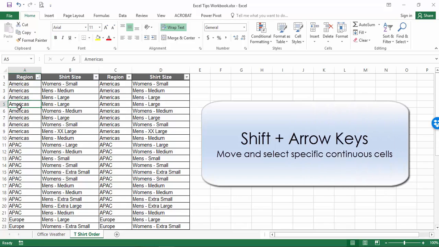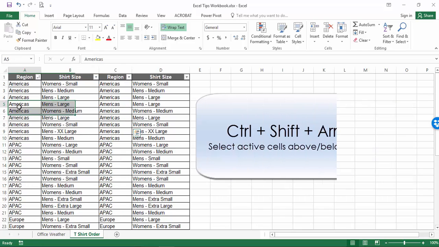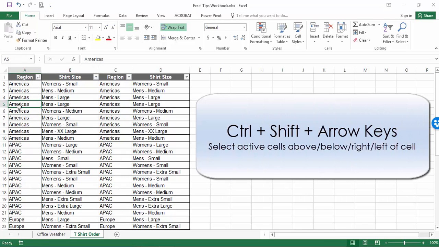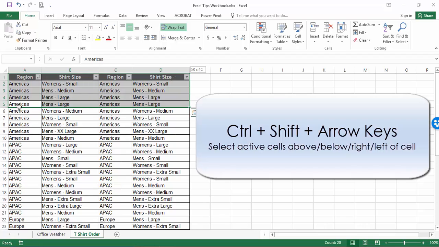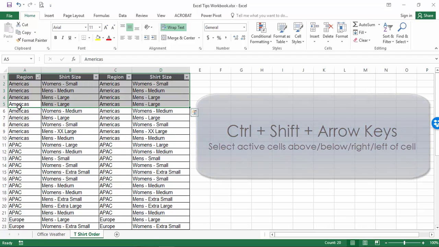You can use Shift plus the arrow keys to move and select specific cells. Adding Control plus Shift plus the arrow keys will select all the cells below, above, to the right or left of the cell that you are in.